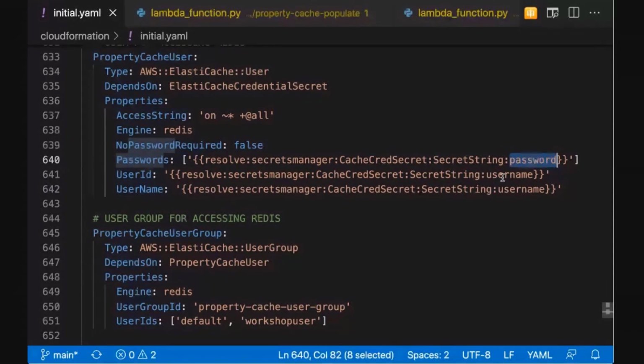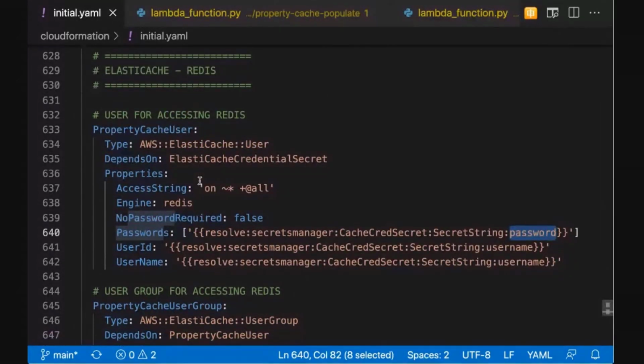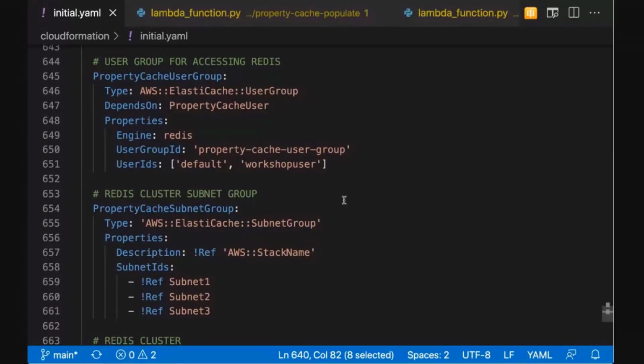And we're going to do the same for the username that we're going to assign to both the user ID and the username for our Redis user. So this is taking the credentials we made in Secrets Manager and creating a user in Redis for us. And then we're going to go ahead and create a user group.